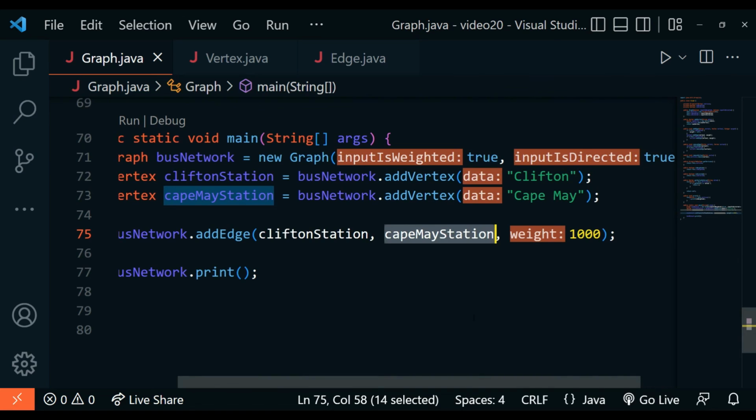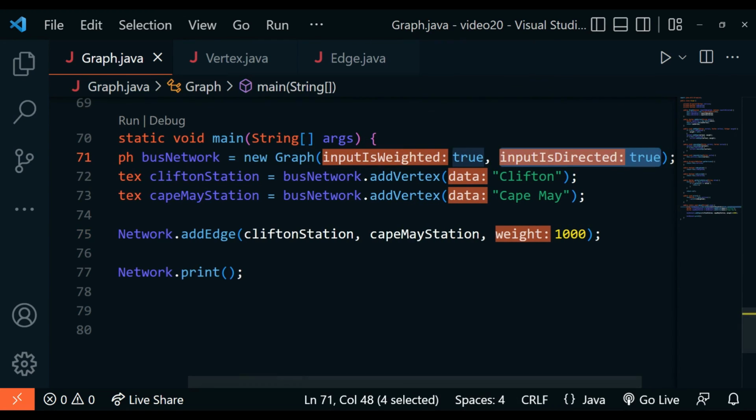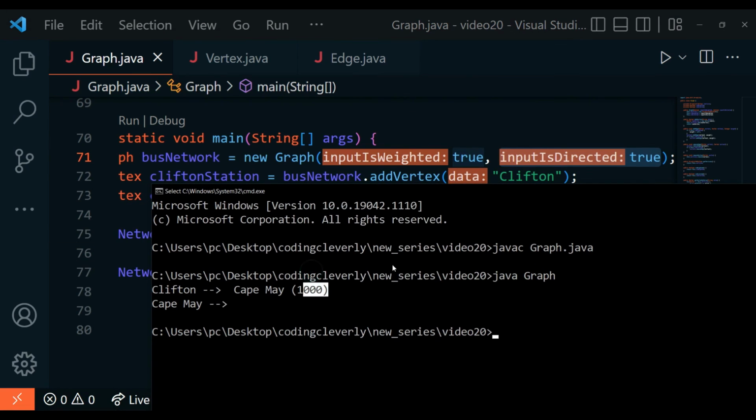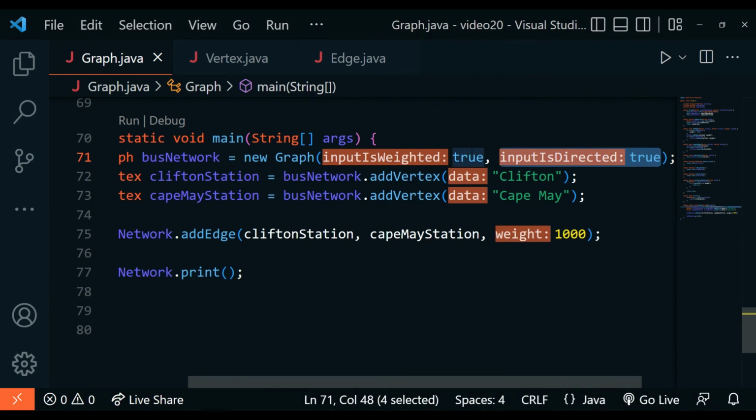Like I said, this was not undirected. It was directed because it was set to true. And here you can see that there's just one way from Clifton to Cape May, 1,000. And I can't go from Cape May back to Clifton. And if I want to do that, I could easily do that. I could just modify this.